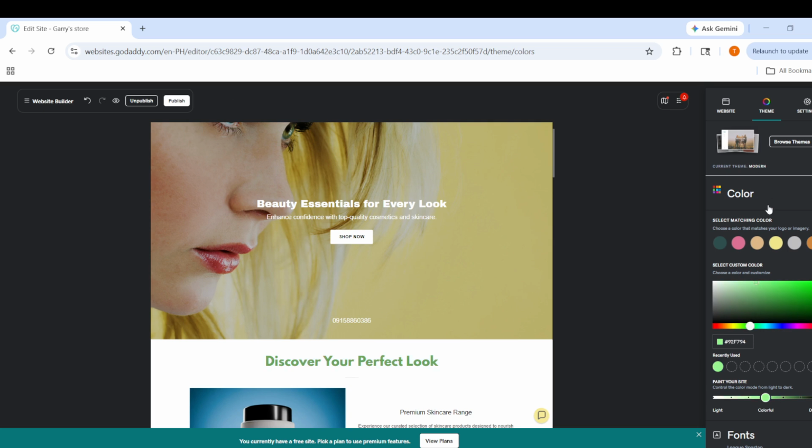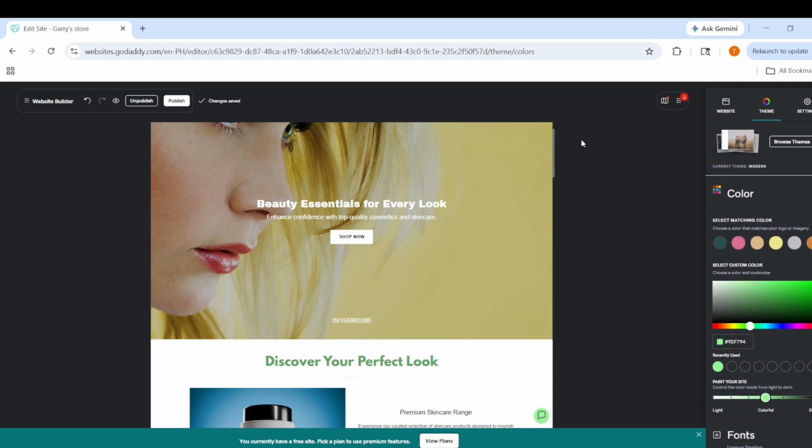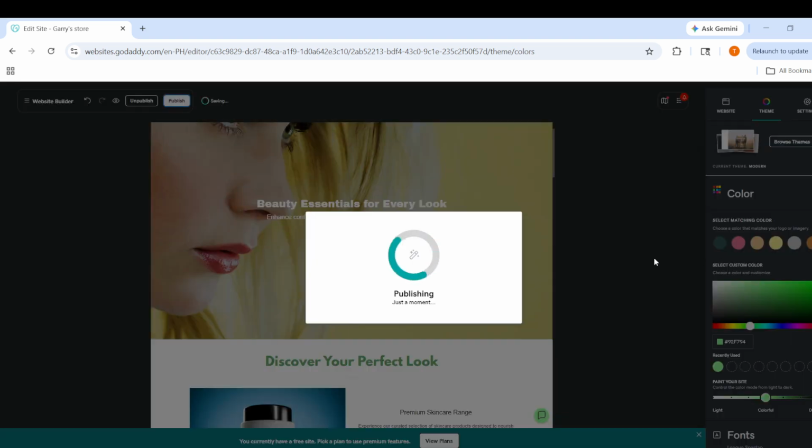Once you are happy with the new font size and color, go to the top right corner and click Publish. This makes your styling changes live on your website so visitors can see the updated version right away. That covers everything you need to know.